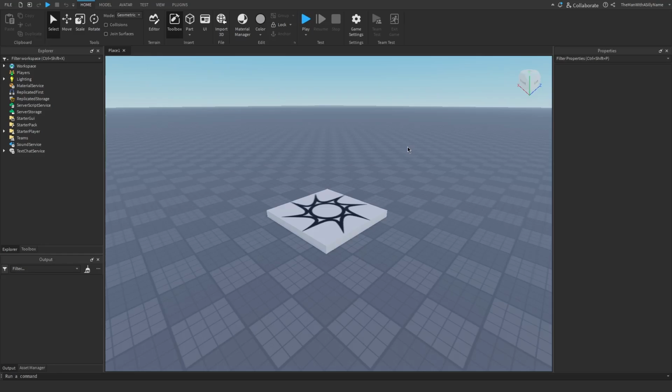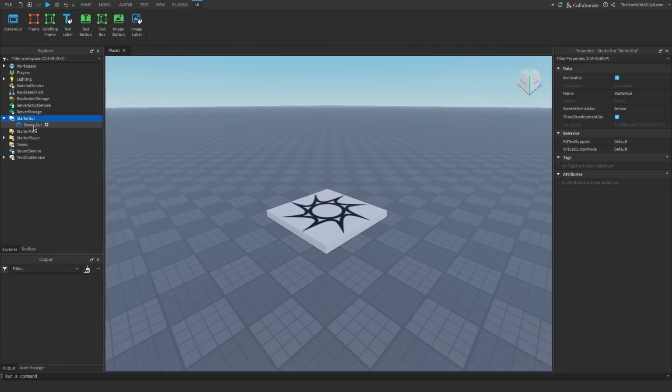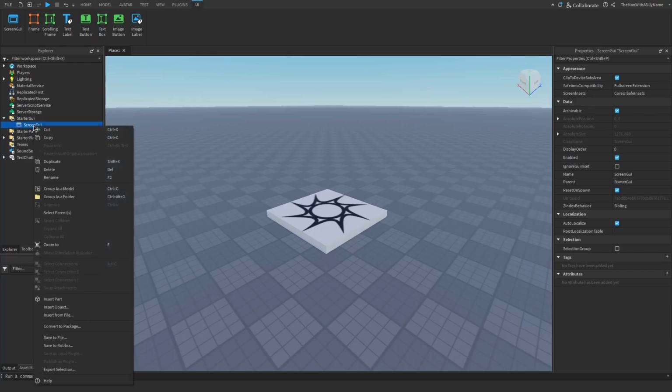Today I'm going to be showing you how to add a death screen to your Roblox game that will show up when a player dies, and they will have to click a button in order to respawn. So let's get started. I'm going to insert a screen GUI into StarterGui, so insert object and then screen GUI. And then inside of this I'm going to insert a frame.